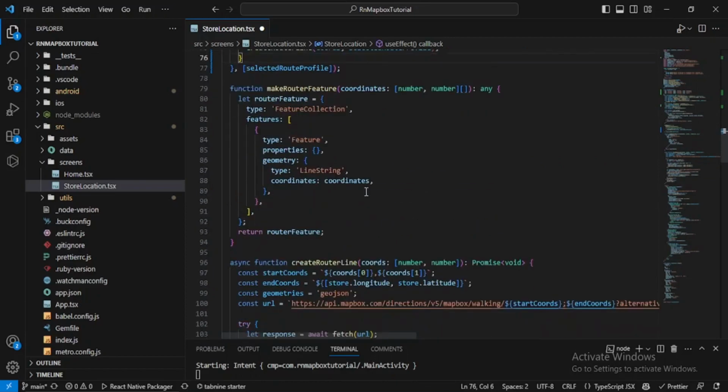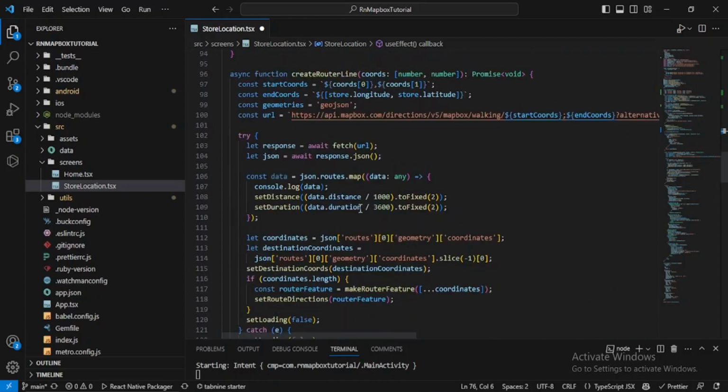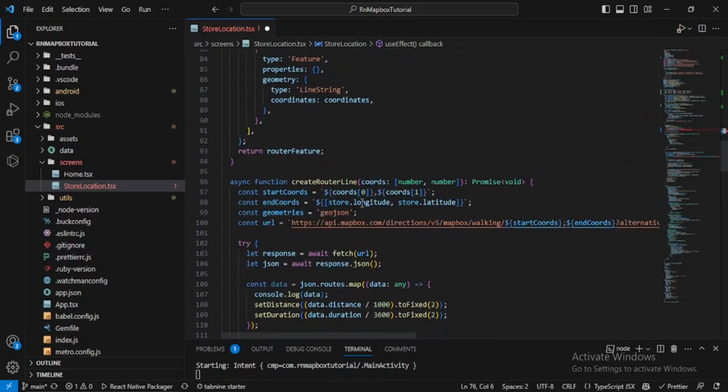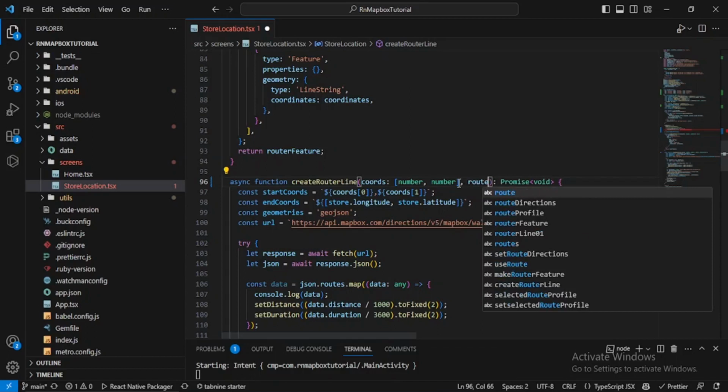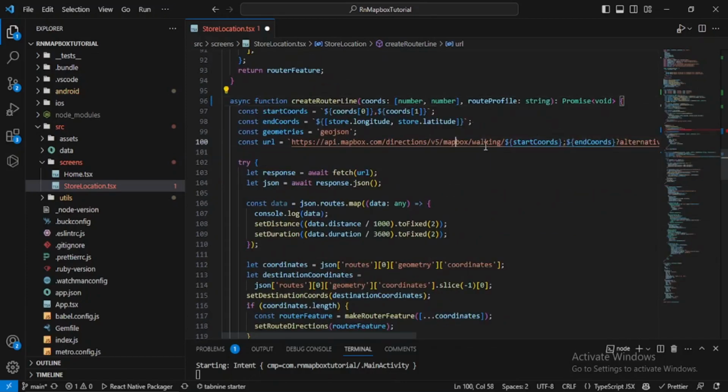So what's next? The next thing we need to do is actually update our createRouteLine, which is here. We will add here the, let's name the variable routeProfile, and this will be a string. Okay, and for the moment we are hard coding it, it's working, but now it needs to be dynamic. So for that we will name it routeProfile. Good.